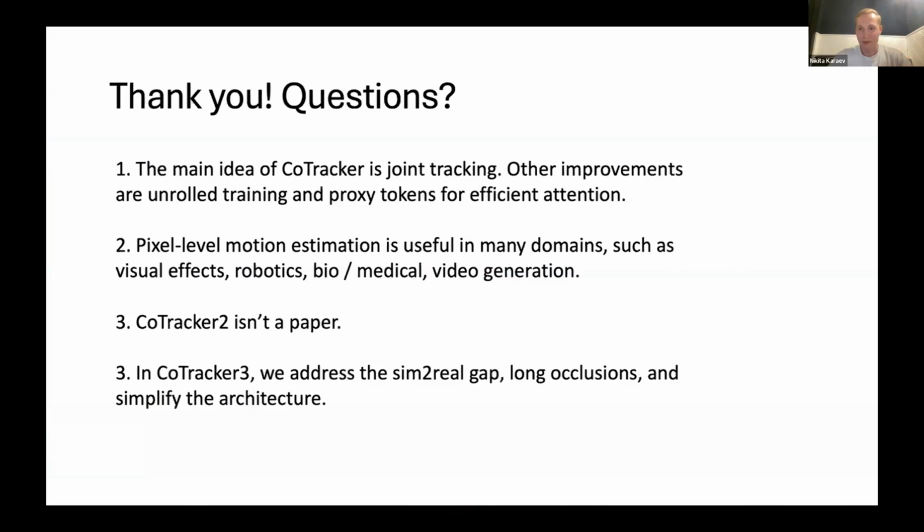So I believe that with this kind of models, it's going to be possible to solve dynamic 3D reconstruction. And I think it's a really interesting direction for future research. And yeah, on that note, I'd like to end my presentation.